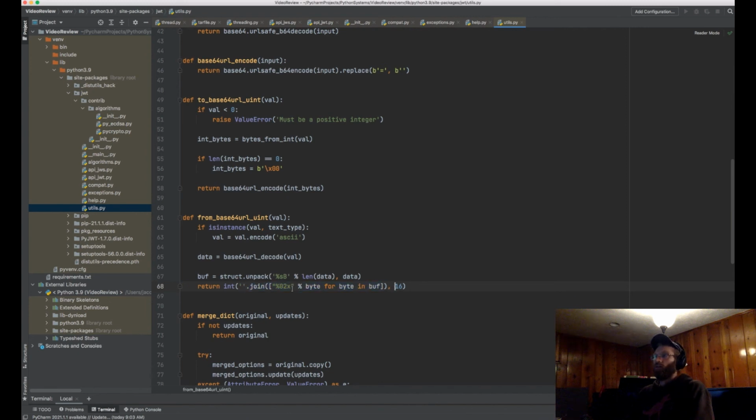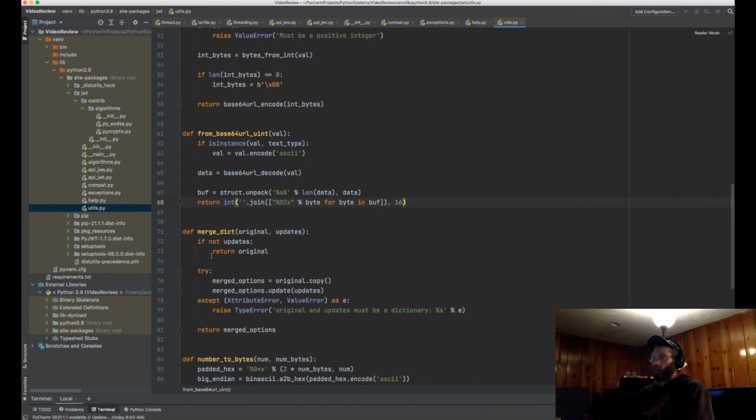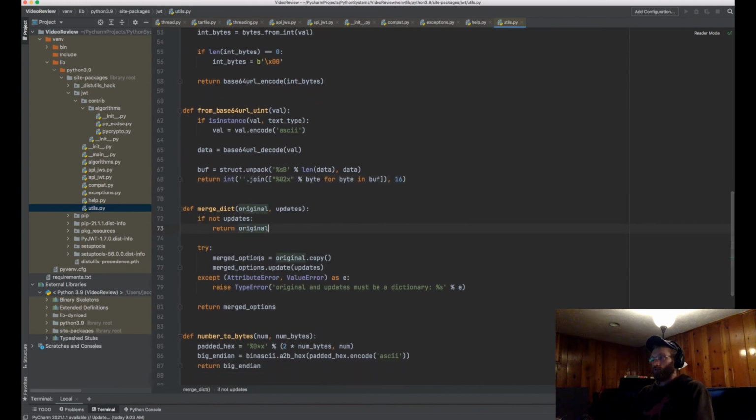Okay, and then we have the merge dictionary method. If not updates, return original. Okay, and then we have try merged options equals original.copy, merged options.update updates, except attribute error, value error as E, raise type error, original and updates must be a dictionary. Okay, yeah, it's just running an update that's a little bit more generic and handles some permutations.